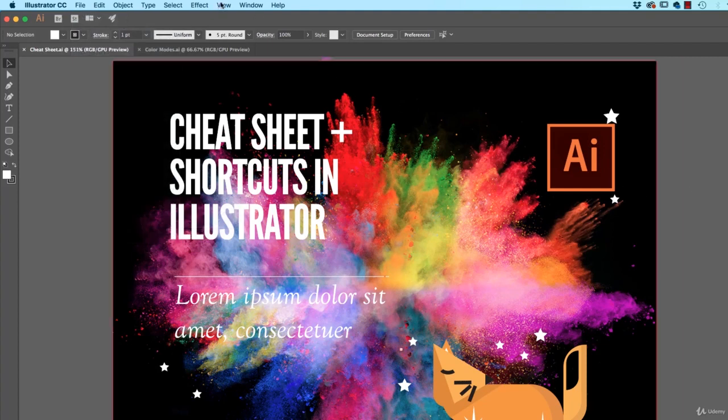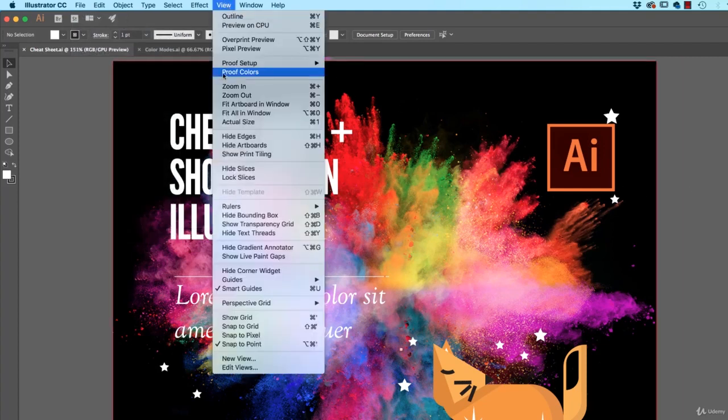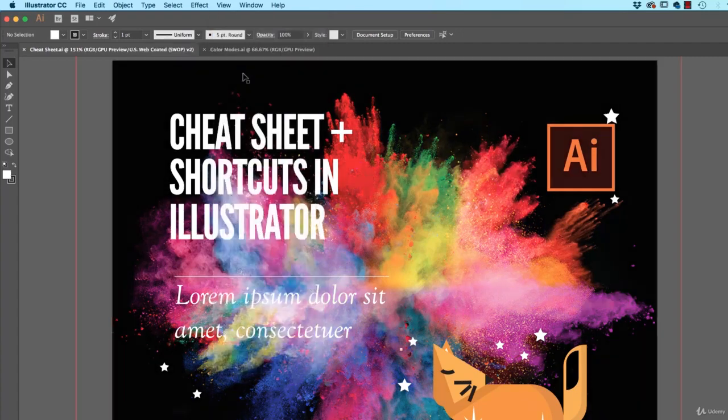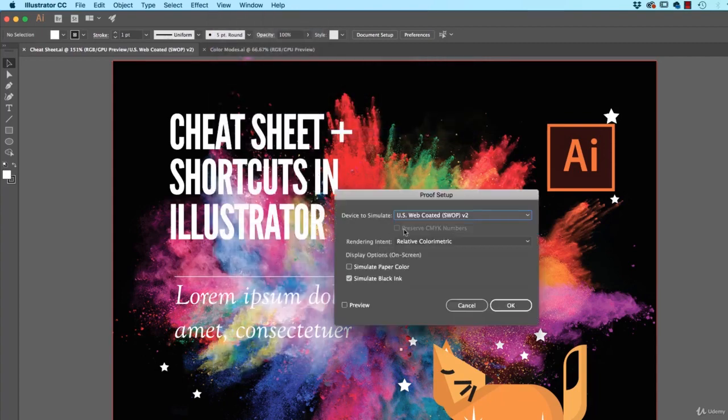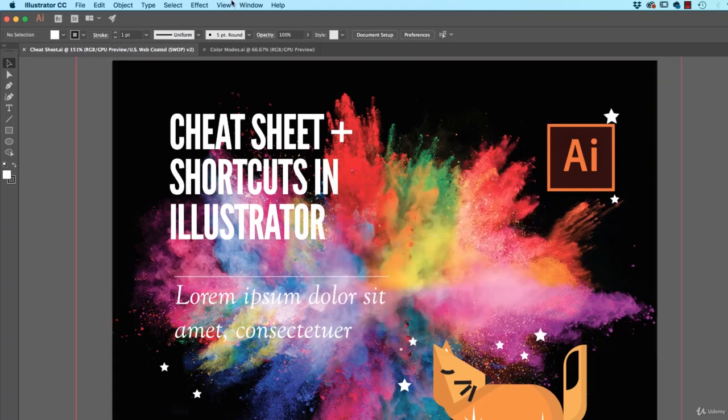You do it by turning on, under View, Proof Colors first. Then under View, under Proof Setup, you decide what you want to proof against. Now, Working CMYK is a really good option to see CMYK. You can go to Customize and get a bit more hardcore into different options, but it depends on what level you need to go to.